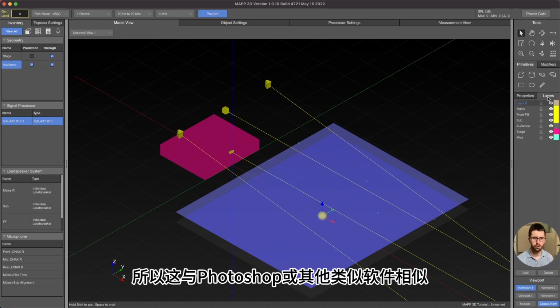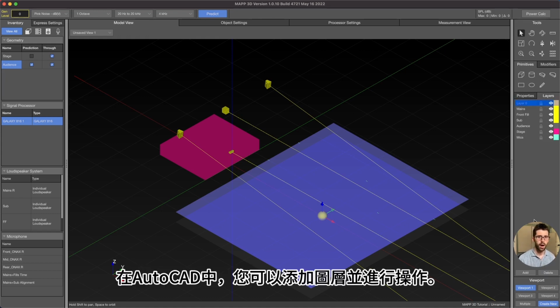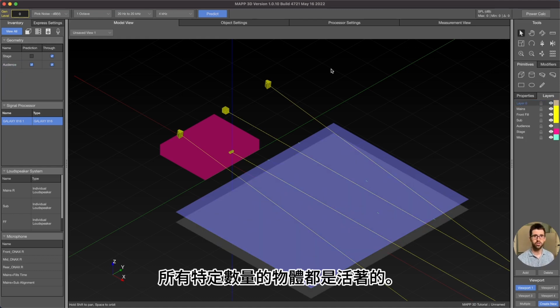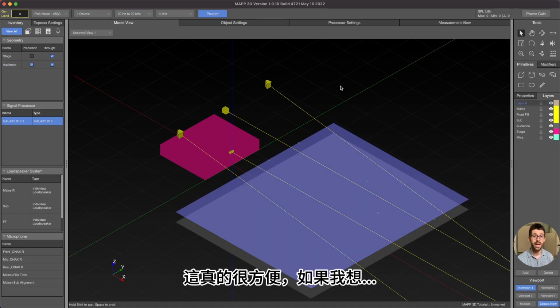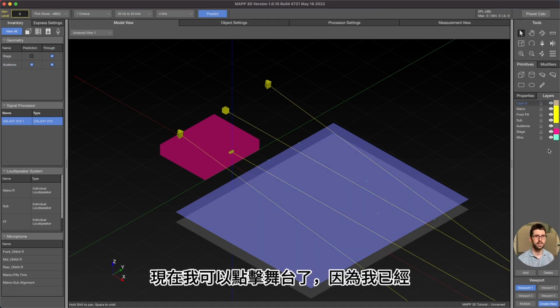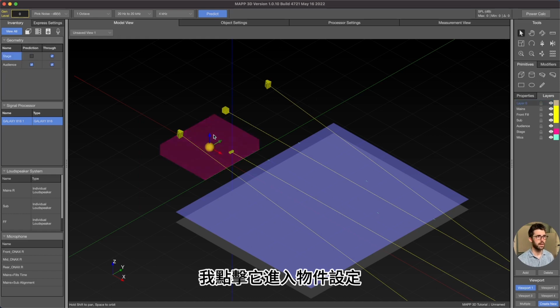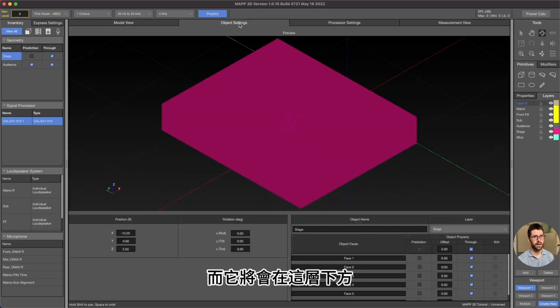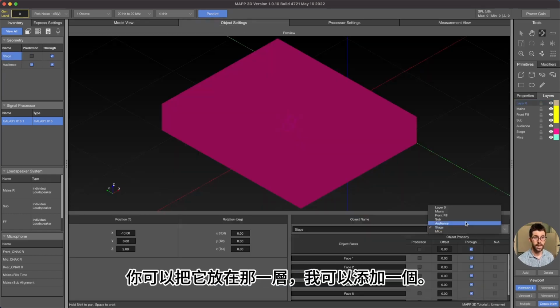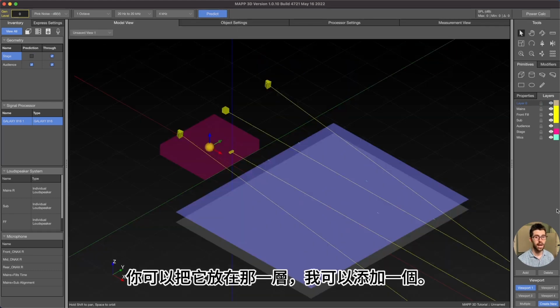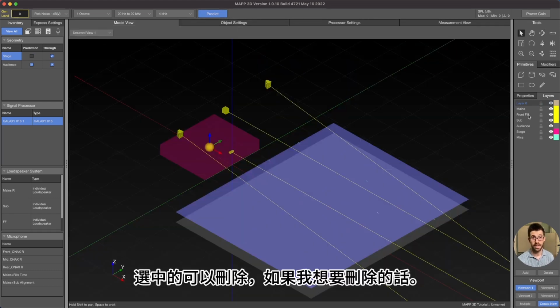This is similar to Photoshop or AutoCAD, where I can add a layer and have a certain amount of objects live there. So this is really handy if I want to hide and show certain things at a time. I can now click on stage since I've assigned it to that layer. And how I assign something to a layer is I click on it, go to object settings, and it will be right here under layer, and I can put it on that layer. I can add one by clicking add, or whichever one's selected I can delete.